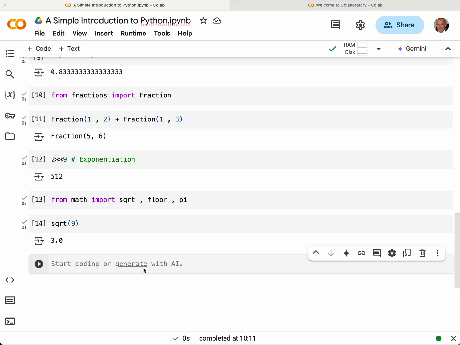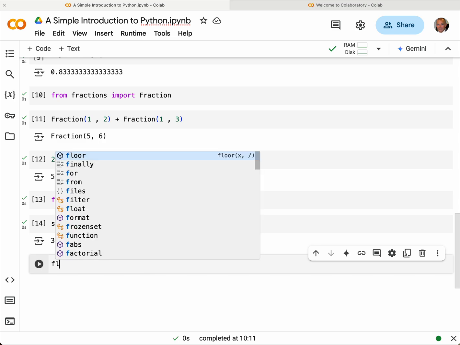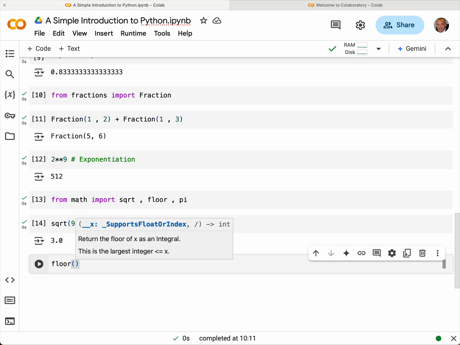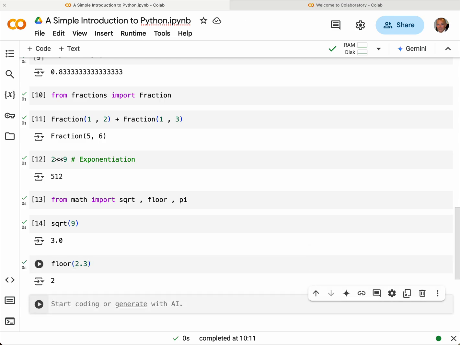Just to give you an indication of how this workshop is hands-on, suppose I introduce you to this new function called floor. This gives us the largest integer less than or equal to x. So if I asked you what's the floor of 2.3, I'll give you a second to think about that. You want the largest integer less than or equal to 2.3. And the answer, of course, is 2.